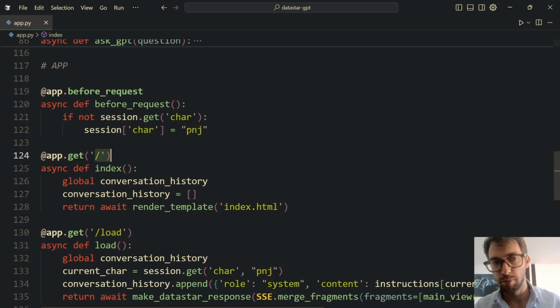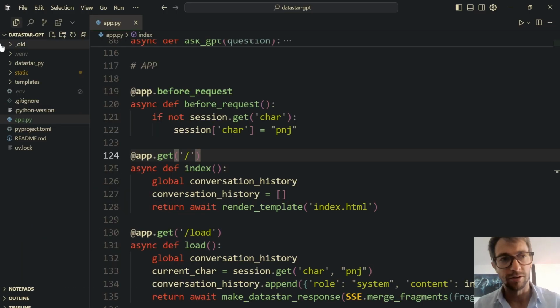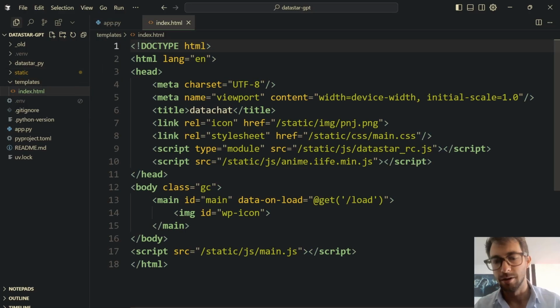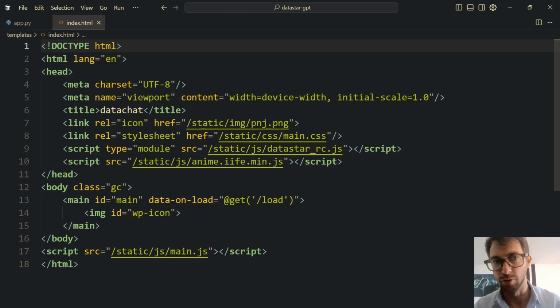When I refresh the page or when I access it, so the home page, it resets, as you've seen, the conversation history. I could have saved it in a database, I just don't overcomplicate it for the demo. I erase it and I render index.html. Let's look at the file that we return in index.html. And as you see, there's not much to it.